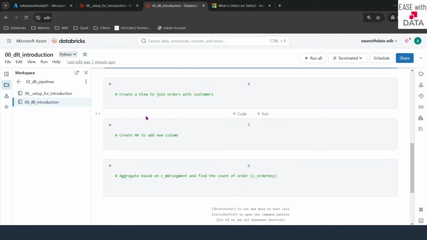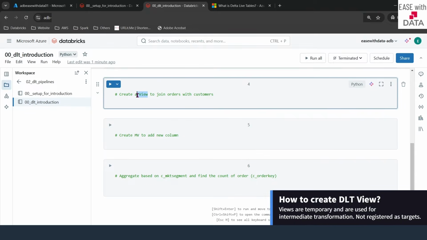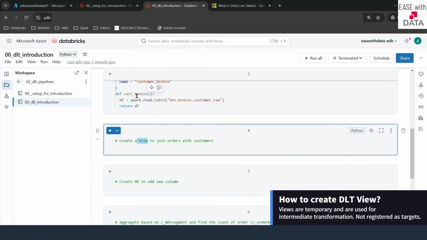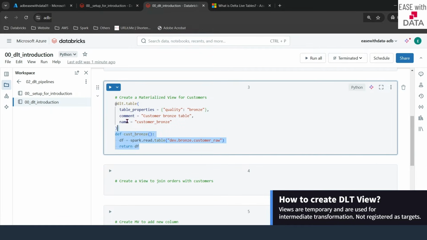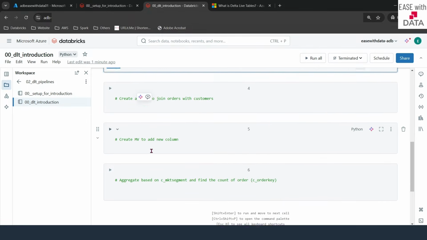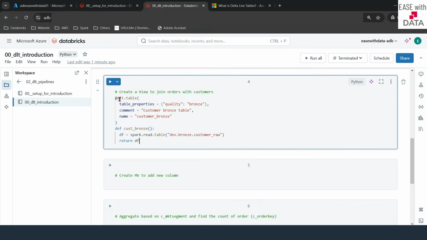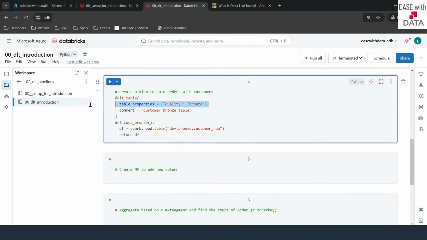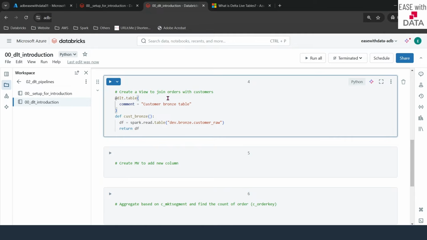Now what we are going to do is, since we have already created our streaming table and materialized view, we are going to read them and join them. To do that, we will use a DLT view. So I'll quickly copy this code from here, scroll down and paste it here. Now I'll remove all of this. I'll remove the name from here, and I'll remove the table properties, because views are something which are temporary. It will not get stored at the target schema.